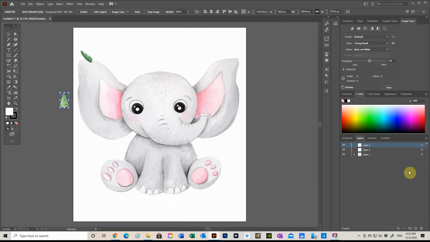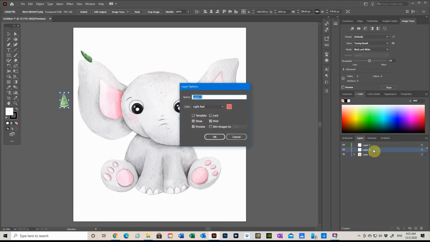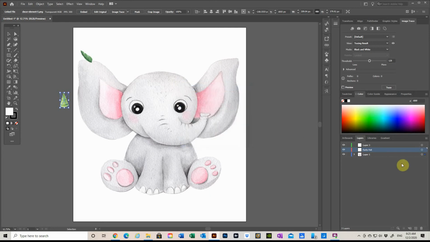Let me create 2 layers. This will be the leaf. Let me open layer 3 up. But what is on leaf? Okay, they all went to the leaf. They will do that because I didn't lock it. This is the elephant. Put it on layer 3. Lock it.